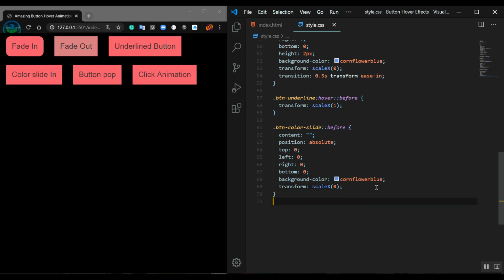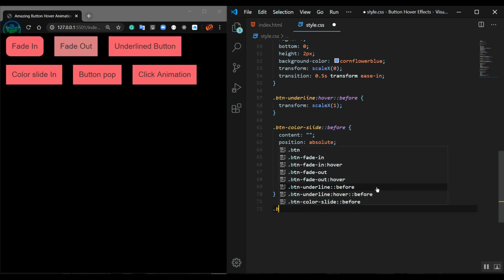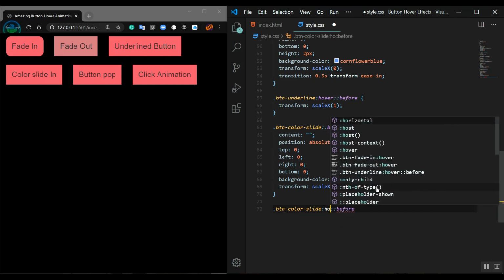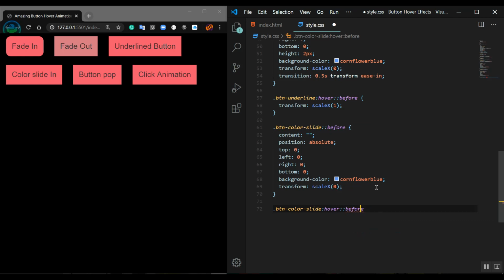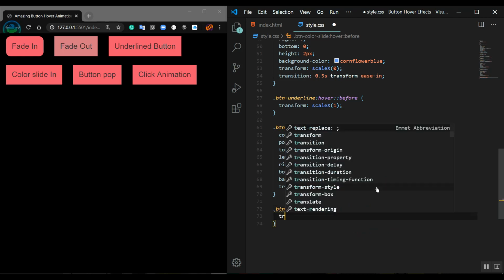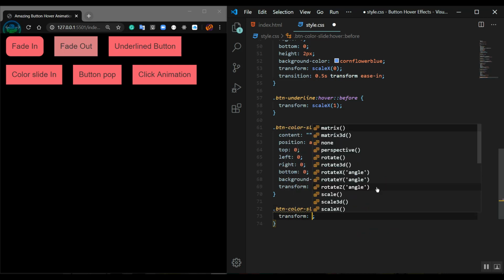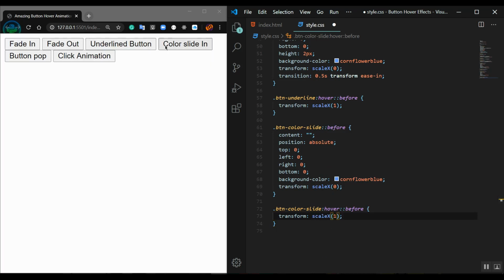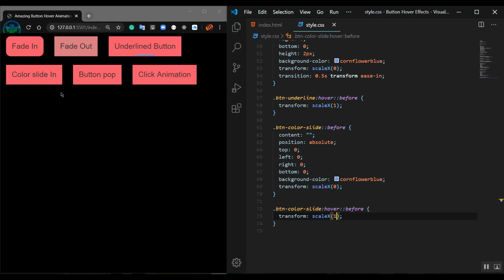Let me just try completing that part of the code. Button color slide, and then hover, and then transform, scale x1. Okay. So when we hover, the thing just pops up, blocks out the text.